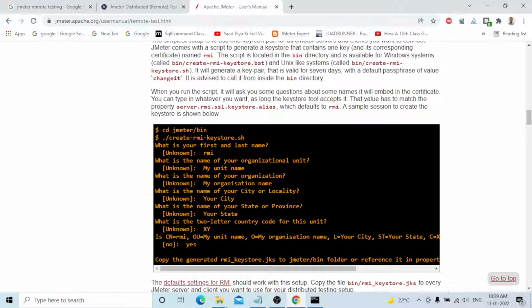After that, what is the name of your organization? You can give anything, no problem. What is the name of your city or location? Your wish. What is the name of your state or province? Your wish. After, what is the two-letter country code? You can provide anything. Below, it asks whether everything is right. You confirm the details you provided: yes.